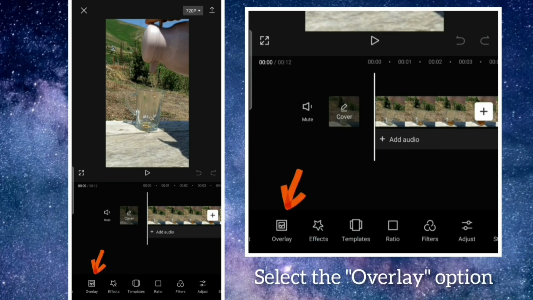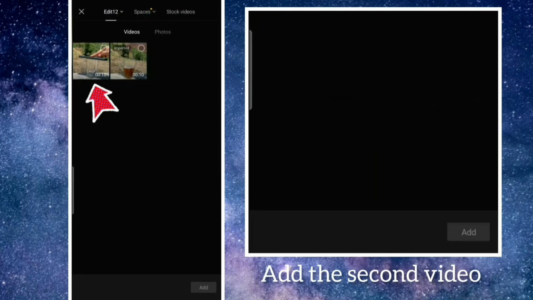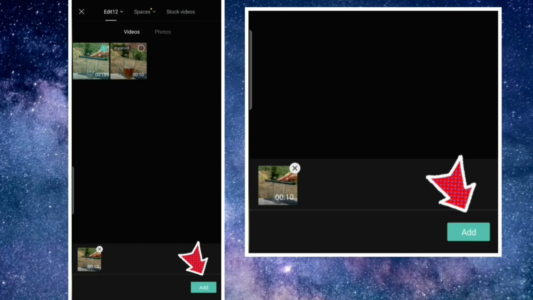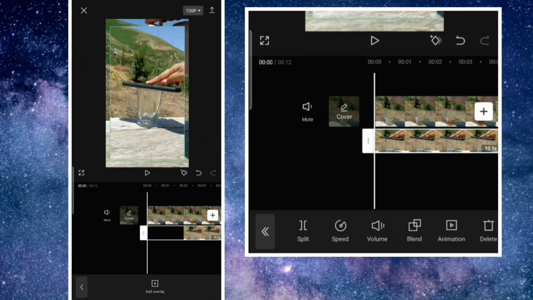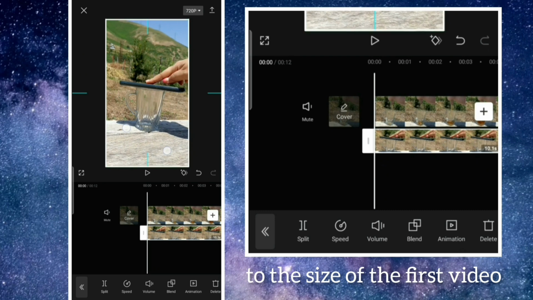Select the overlay option from the bottom bar. Then select Add Overlay. Add the second video. Adjust the size of the second video to the size of the first video.